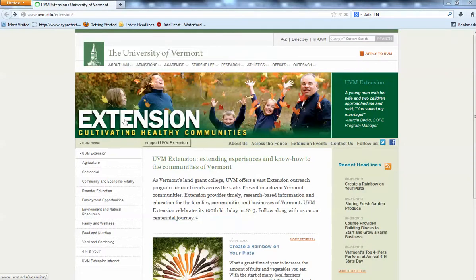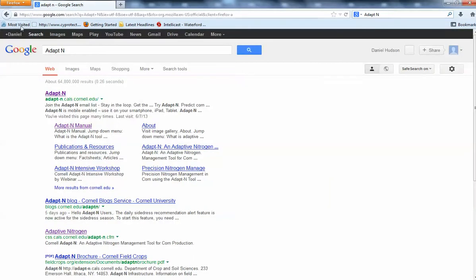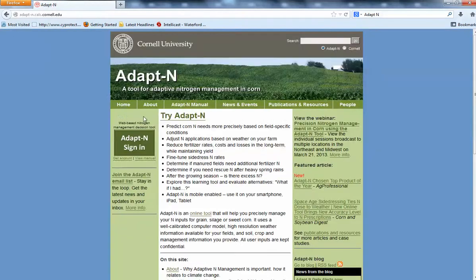It's early June. It's raining. We're wondering if we've lost nitrogen. We're wondering what kind of decisions we need to be making about side dressing the corn. And I want to show you today how to use a great program that's developed by Cornell, and it's called Adapt-N. It takes into account lots of variables that can help you predict what your nitrogen need is going to be and give you updates about when you need to think about side dressing in the event of a major nitrogen loss. So to get there, you just Google Adapt-N, click the Adapt-N link.